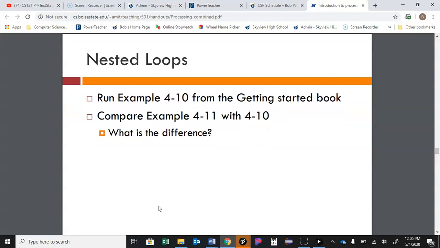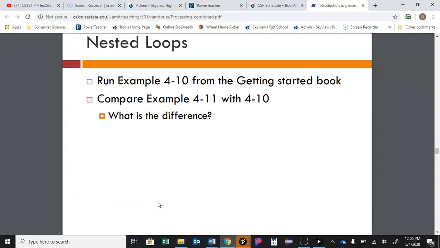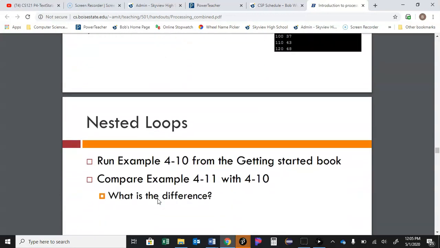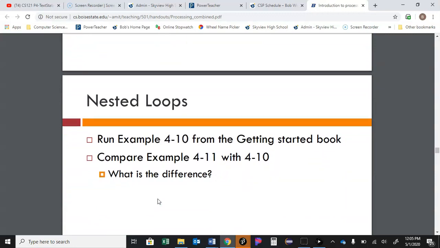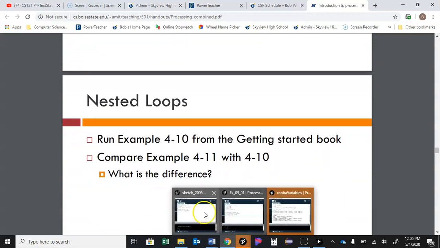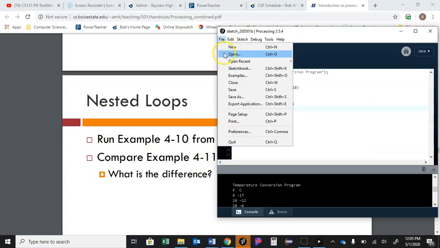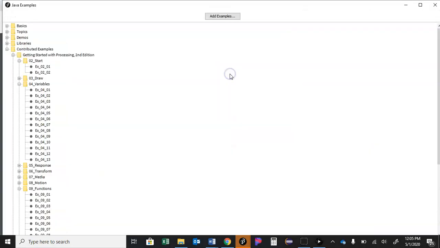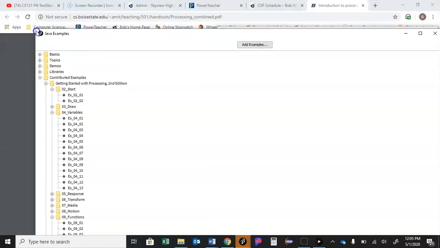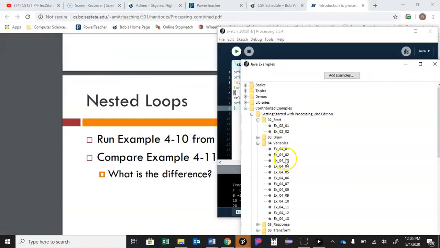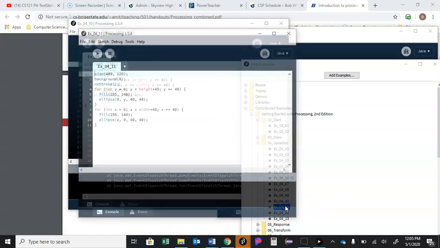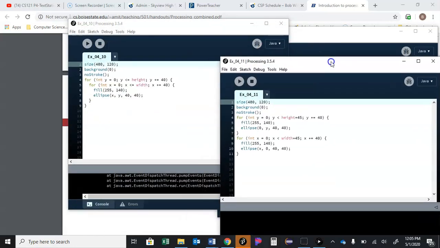I do want to spend a little time on nested loops here. There are two examples that come with this slide, example 4-10 and 4-11. Compare the differences from those. So we have those examples, and we've imported them. Under File, Examples, remember if you need to add examples, you can do so. It was 4-10 and 4-11, I believe. So let's go down to Chapter 4, 4-10 and 4-11. Okay, so let's see what these two do.